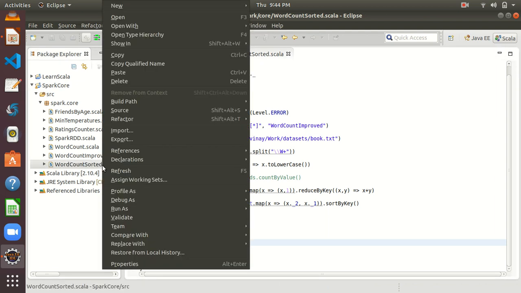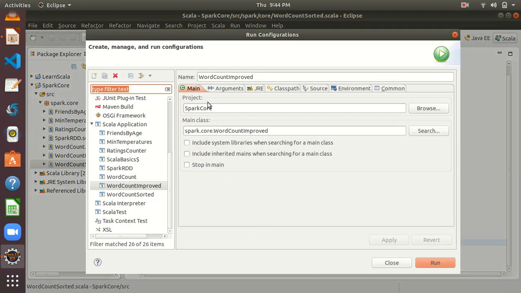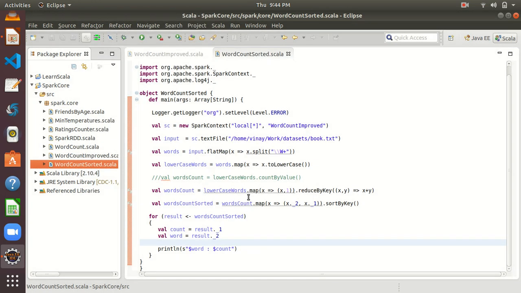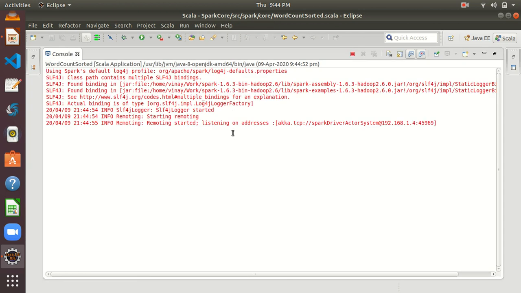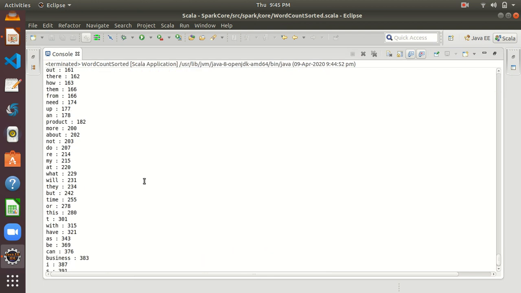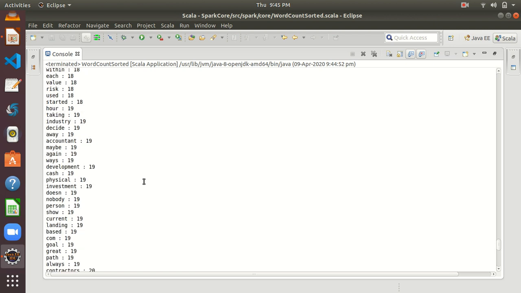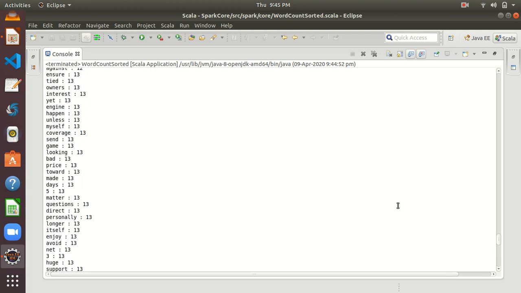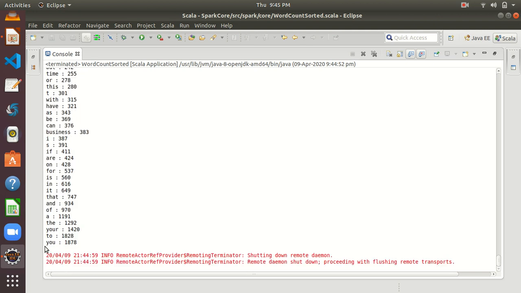For that I have already created a run configuration, WordsCountSorted. I'm running it. See, it just started running. Yeah, so now we have a good sense; this word count makes some sense. This is in ascending order. You can see that "you" has been used most of the time, so you can find insight from this.